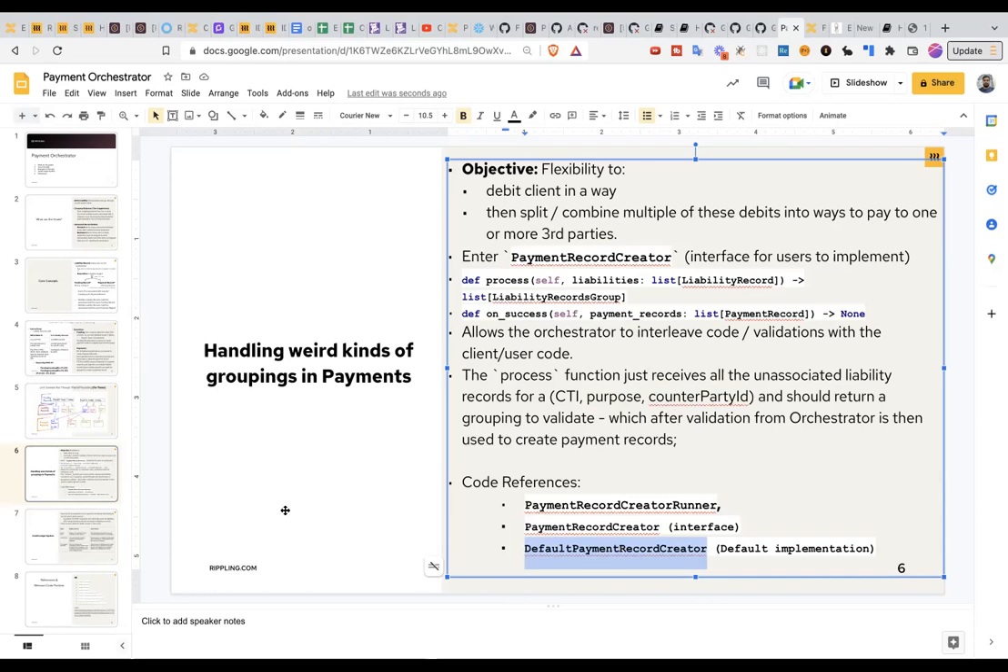Prakhar, what will happen in this case? Like you showed, let's say I'm paying FICA to IRS for two runs, from the filing team, and now I have clubbed two liability records. Will it create just one payment record? It will create only one payment record, but for flexibility, we have used the data type list. It will still contain just one payment record.